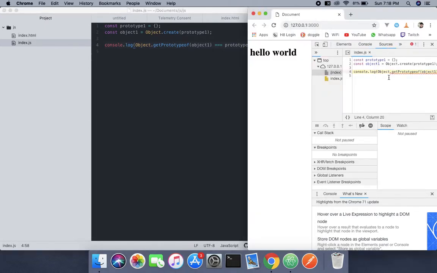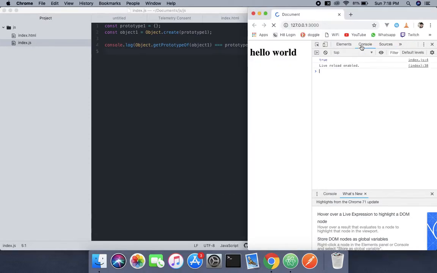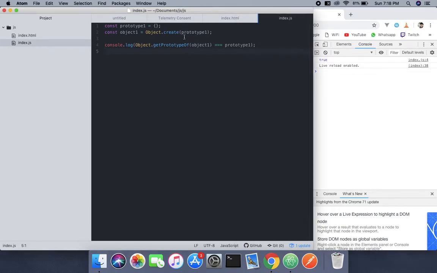There's a mistake. Get prototype. Oh, that would be O in uppercase. So after that what we're gonna do is true. Yeah, so this is what it does, because it has inside that containing that object. So this is what it does.